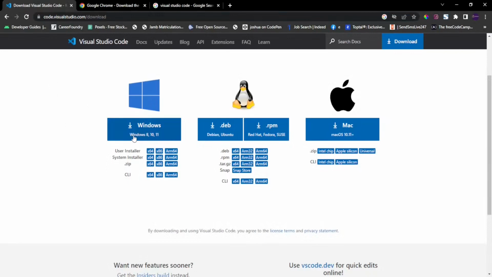If you are using Windows 8, 10, or 11, you can just hit this button and download it. If you are using a Linux operating system, or even a MacBook, you can just click on this button and it will get downloaded. It usually takes about 30 to 40 seconds, depending on how fast your network is.